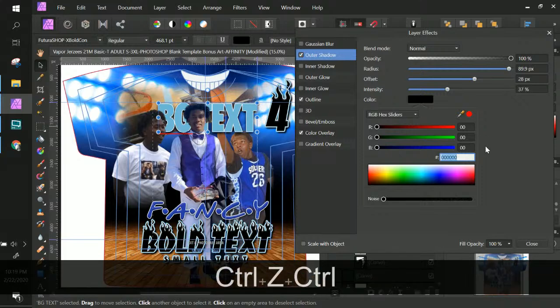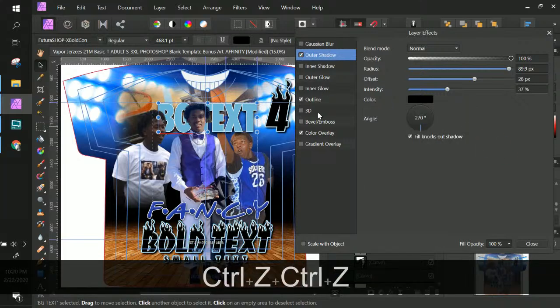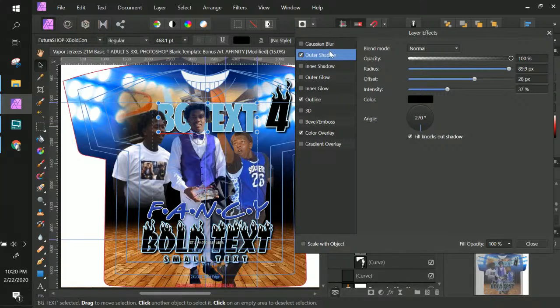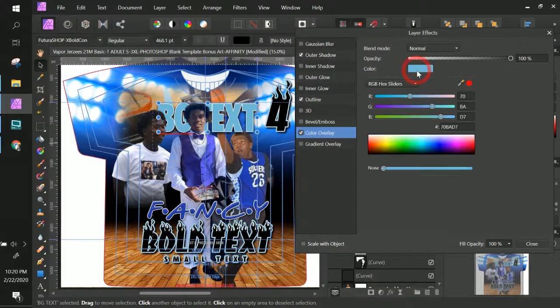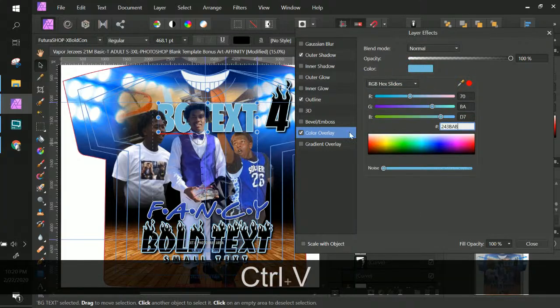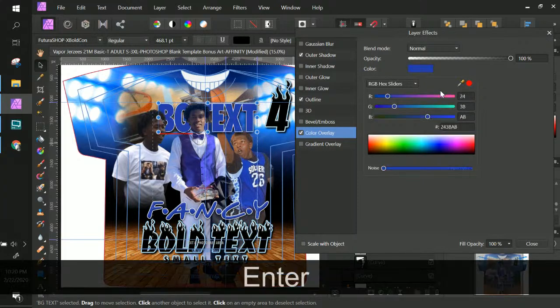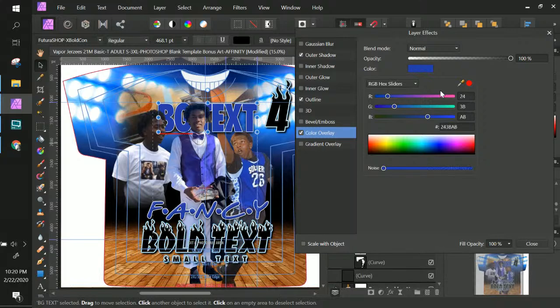That was my outer shadow. Not what I was supposed to change, and that's what I'm so confused by, because Photoshop will put the outer shadow at the bottom, and I was thinking that that was the color overlay up there instead. So pay attention to what you change. I was like, why didn't the color change? Let's hit enter after I put in that color, and now you can see that color is there.